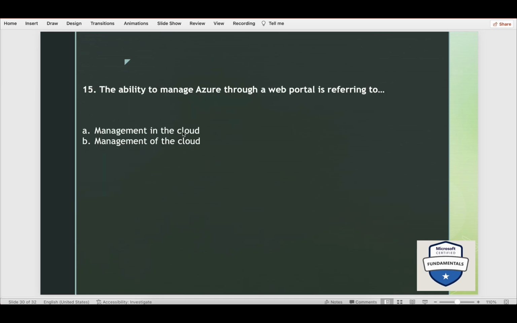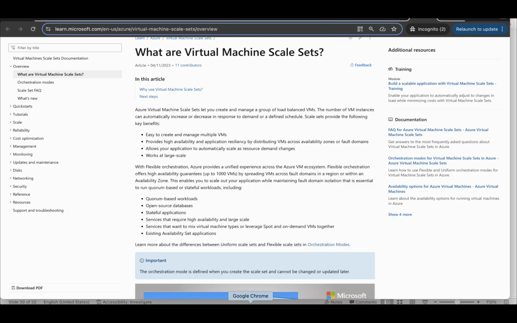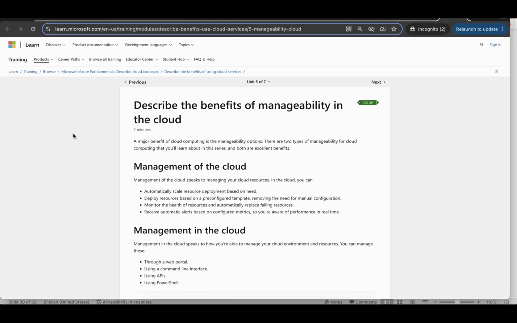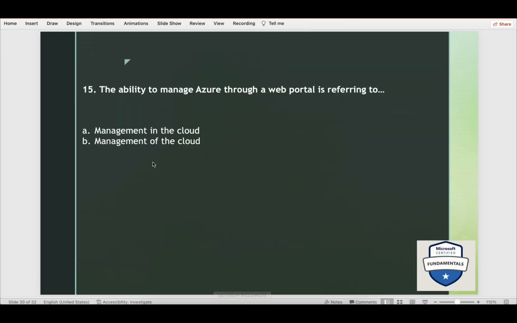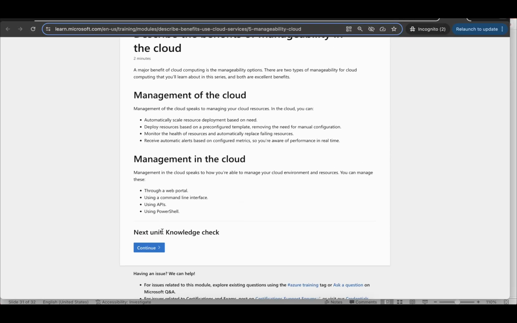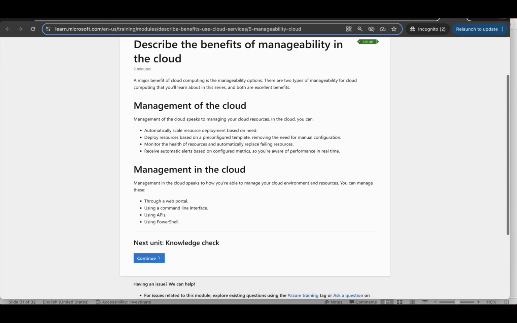The ability to manage Azure through a web portal is referred to as management in the cloud or management of the cloud. If we come to this Microsoft page, management in the cloud speaks to how you are able to manage your cloud environment and resources, and you can manage this through a web portal. And this is what is being asked, through a web portal. So the answer would be management in the cloud. And please go through the other options as well. You should know all of this.